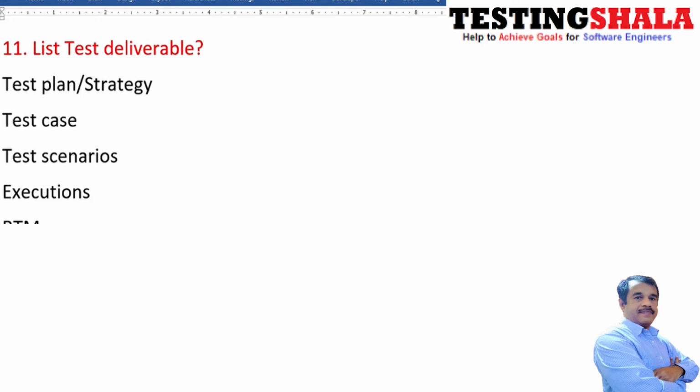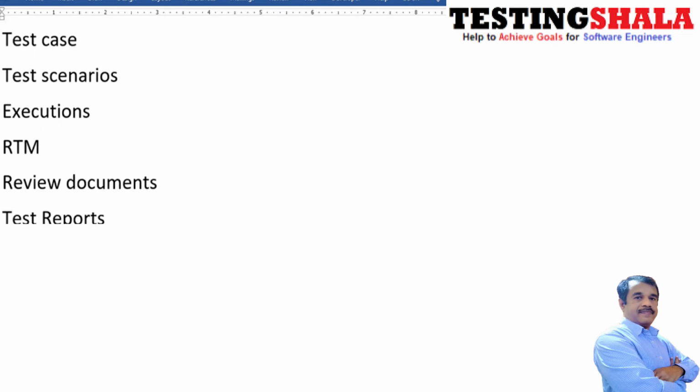And we'll have requirement traceability metrics, review documents, test reports, and test closure. So these are some of the key test deliverables from the testing project.